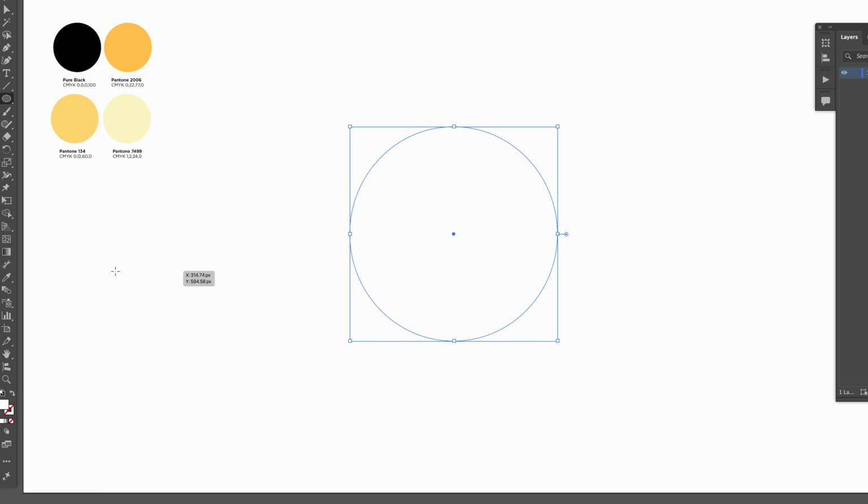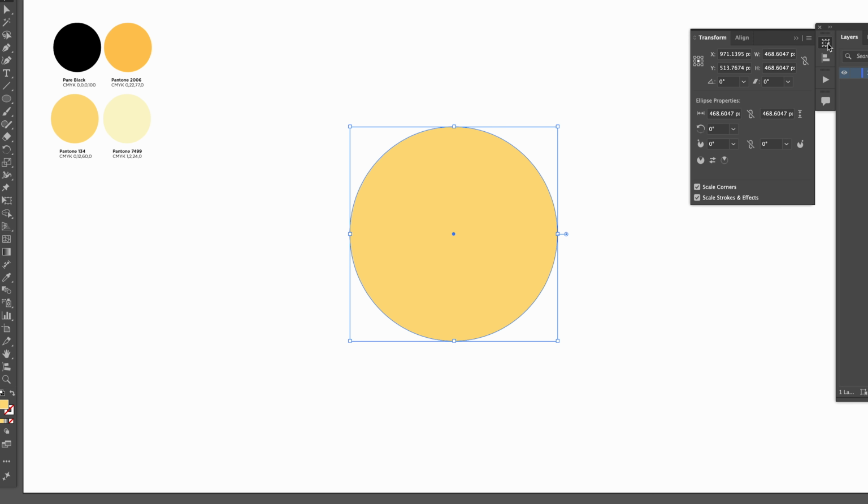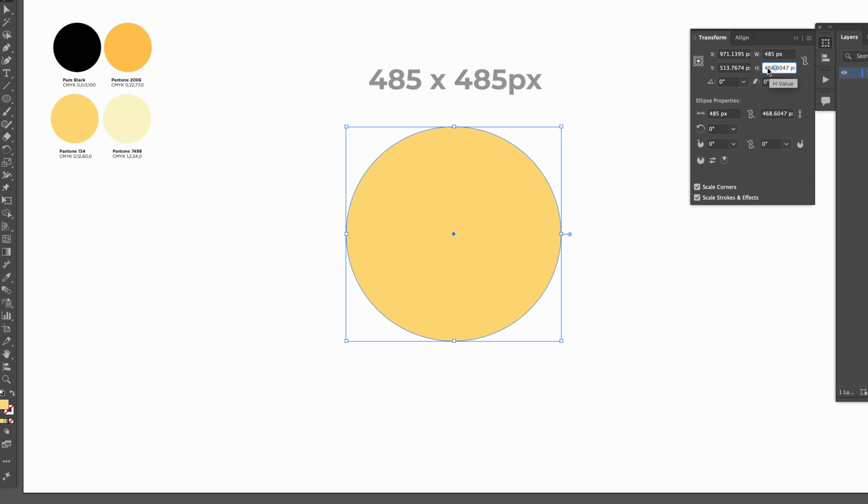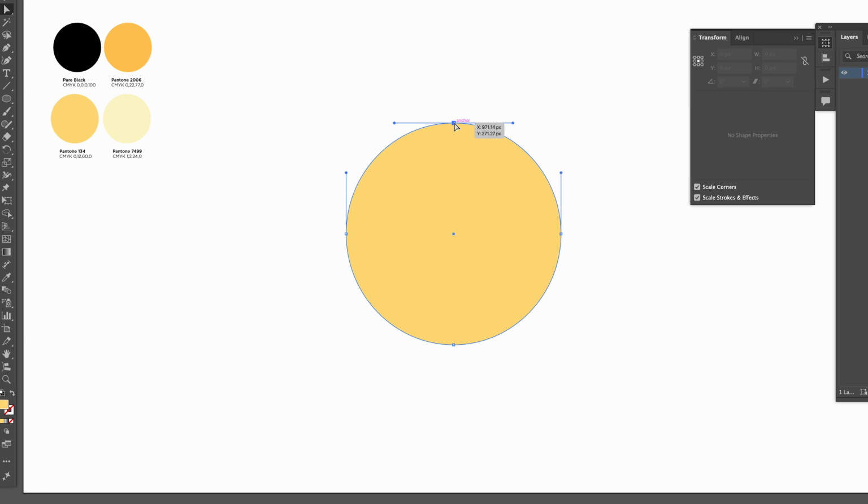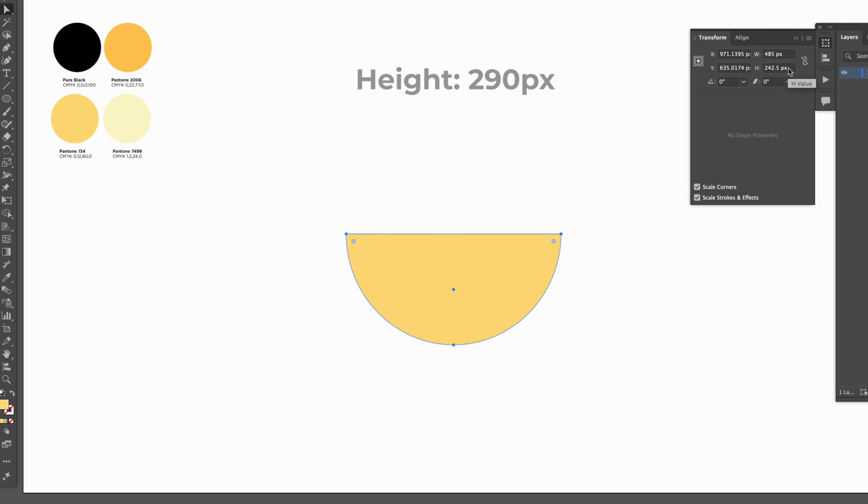To start, you'll draw a circle and use the mid-range yellow, which is Pantone 134. Make sure the circle is uniform in size at 485 pixels by 485 pixels. You will then remove the top point on the circle and close the top of the shape by using the pen tool. Next, make sure that the half circle height is set to 290 pixels.